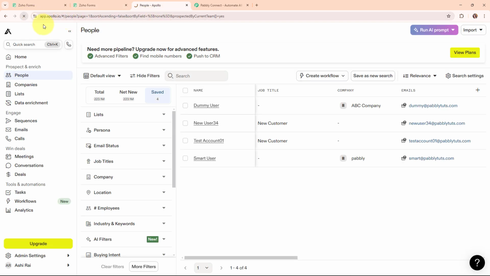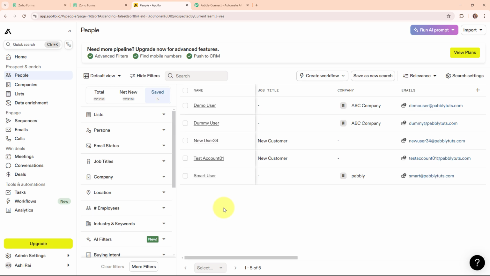So now let's go and check our Apollo.io account. Here I'm going to refresh it. And here you can see we have successfully created a new contact with the name demo user. Here you can see the company name and the email address. So with this, we have successfully seen the working of this automation.